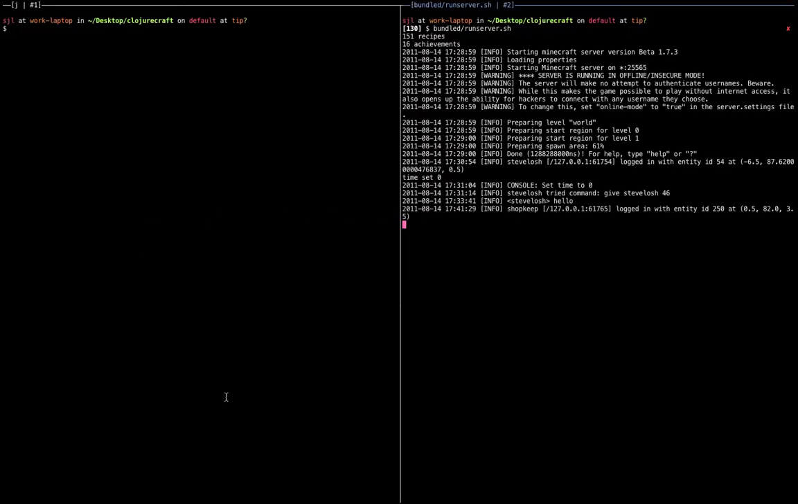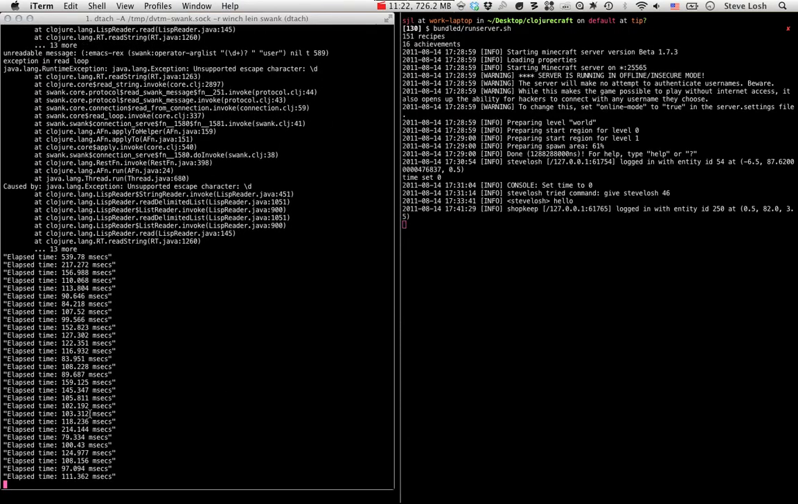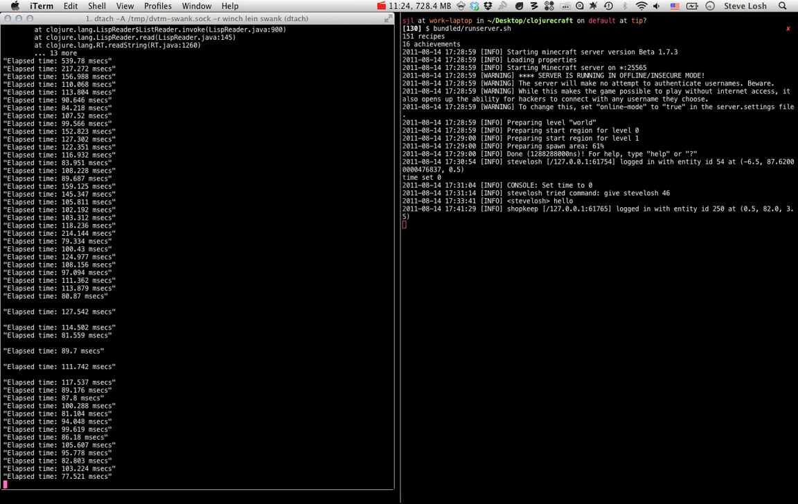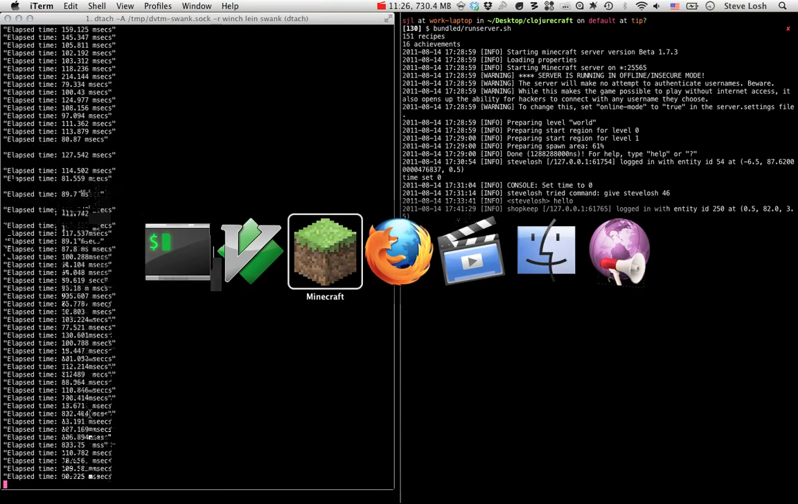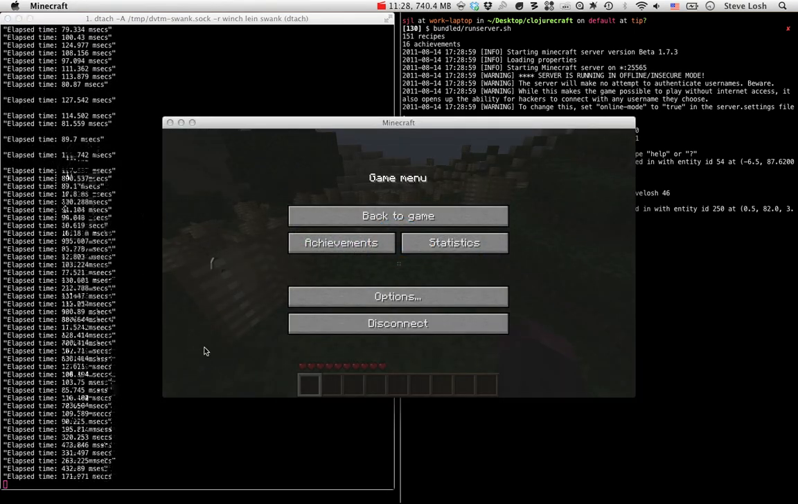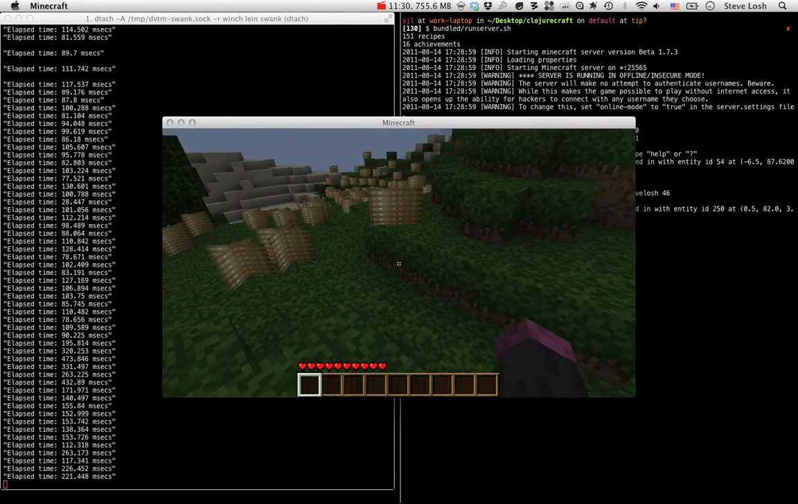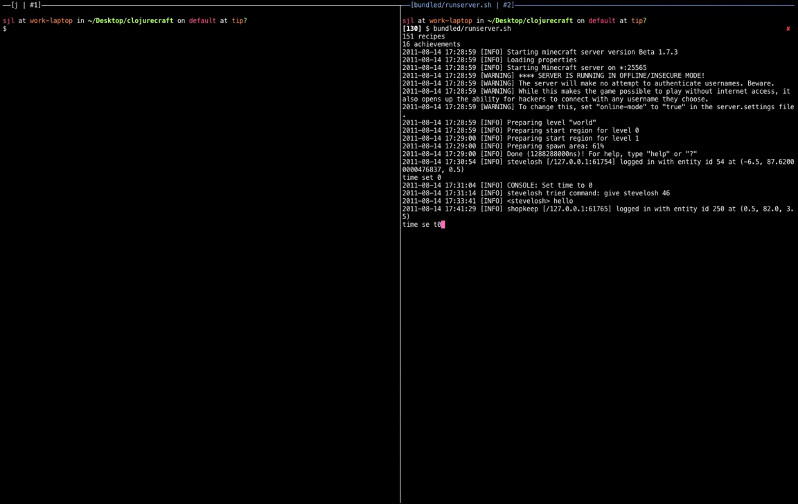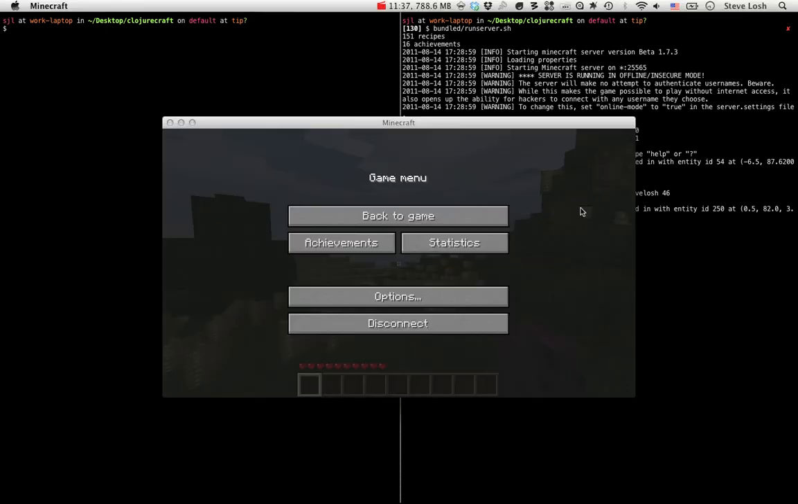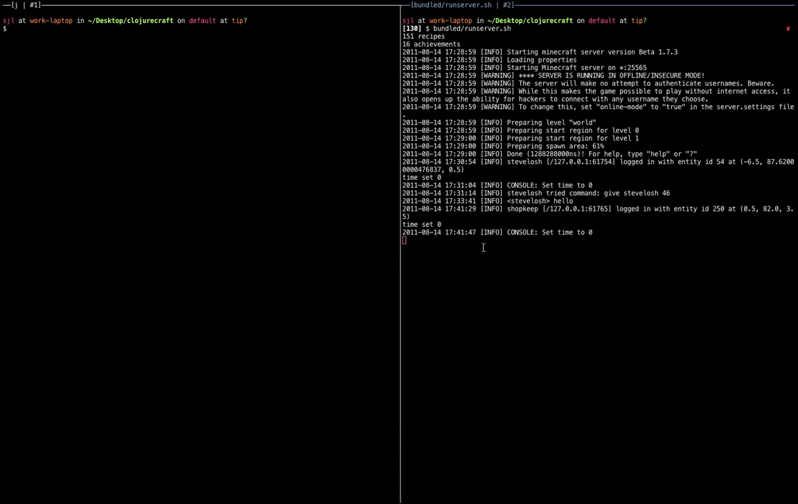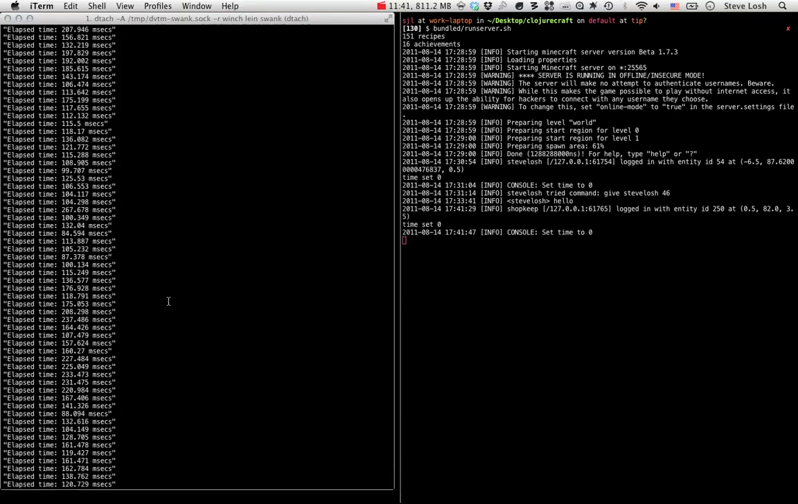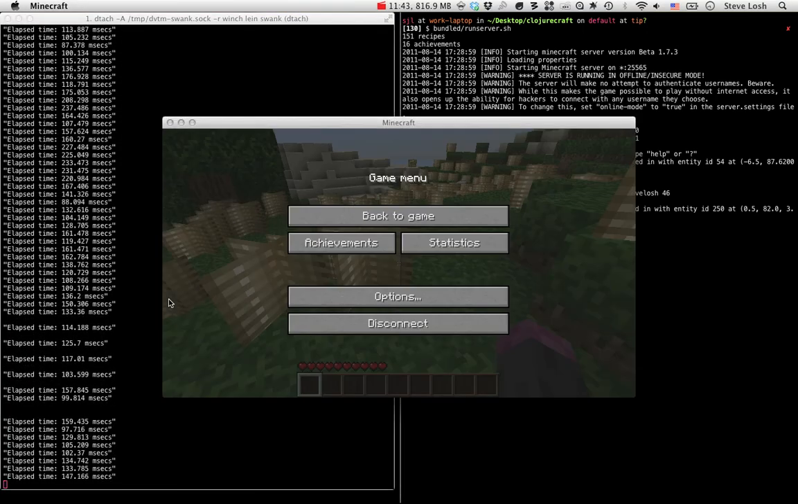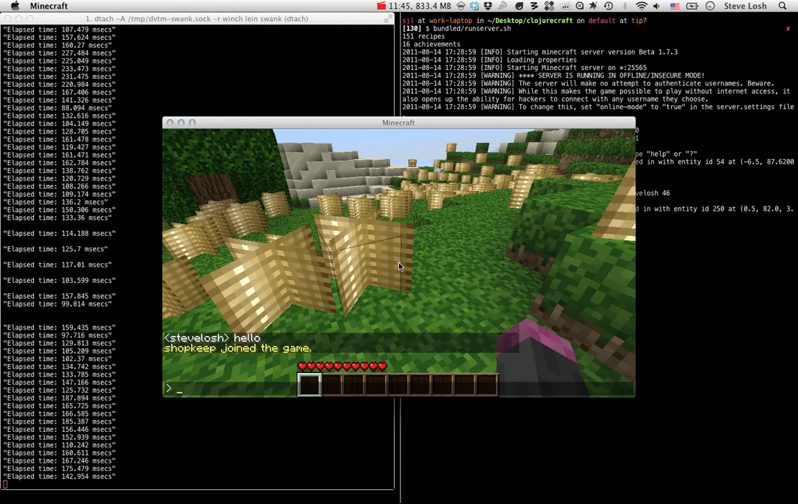And if we look here, this is just a swank window that shows the non-main thread output. We should see shopkeep joined the game. And it's still parsing chunks, so it's going to take a while. While I wait, I'm going to set the time to 0 so that we can see what we're doing. Okay, so still parsing the chunks. And basically, everything should be working now.